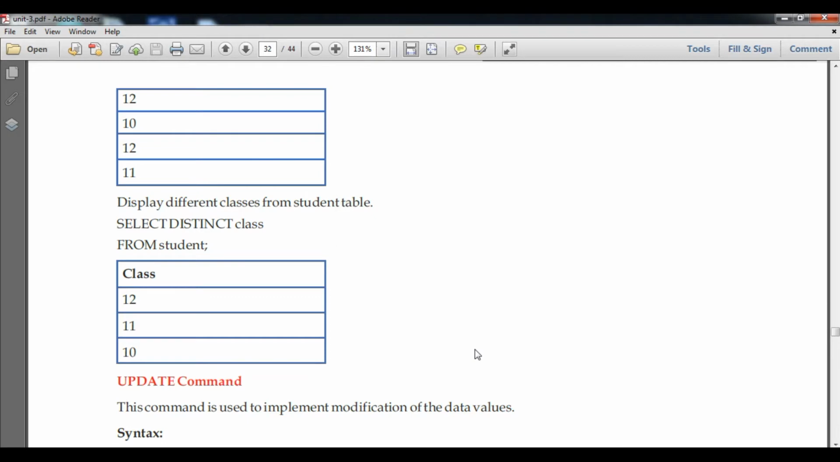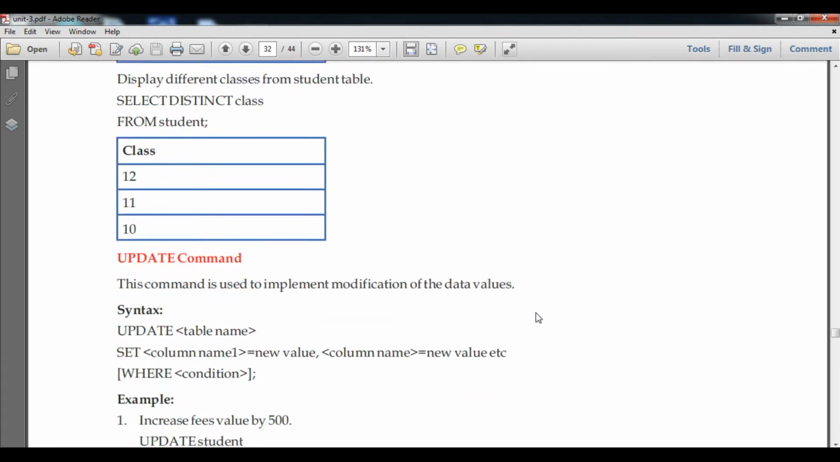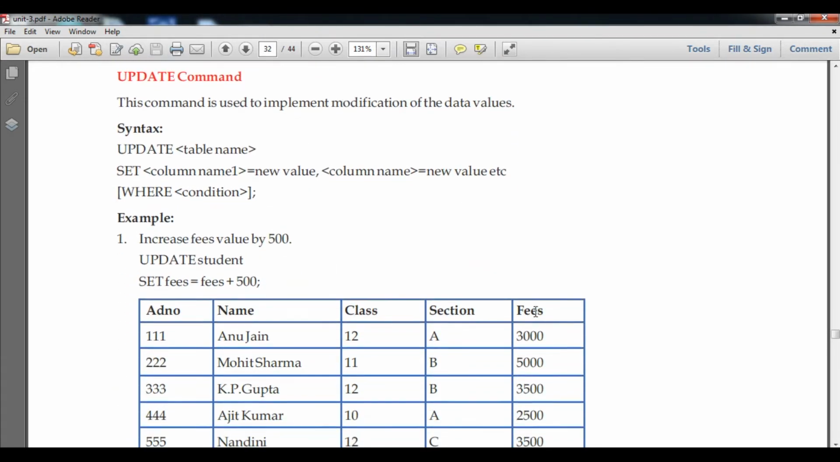Now come to the theory part again. Now we are going to understand the UPDATE command. In an earlier video, students, I taught you how to do the practical of the UPDATE command, so we will read only the theory part in this video. This command is used to implement modification of data values. Here is the command: UPDATE, then the table name, SET column 1 new value, column 2 if you have and new value also, and a WHERE condition also.